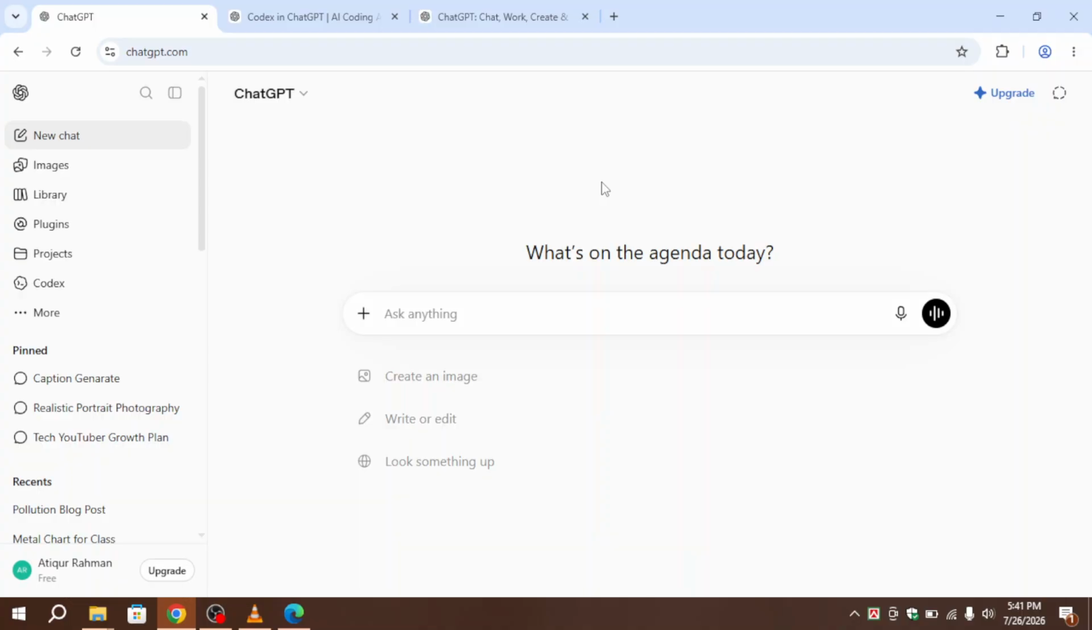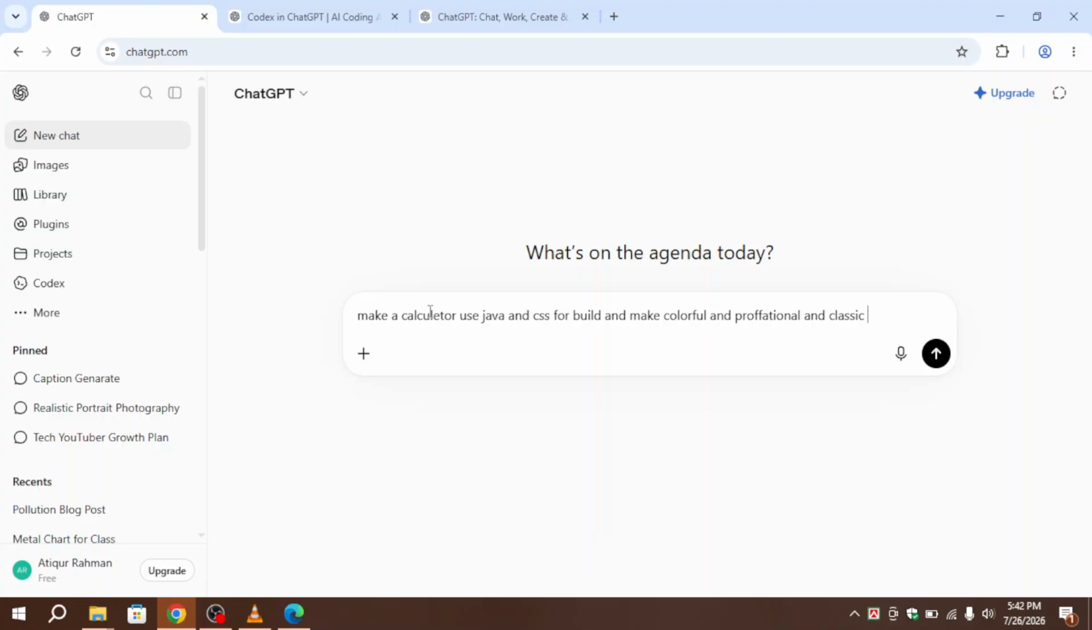First, open the ChatGPT website or mobile app and sign in to your account. Once you're on the main screen, click New Chat to start a coding conversation. Before asking for code, explain exactly what you're building. Mention the programming language, your goal, the framework if you're using one, and any important requirements. Clear prompts usually produce much better code.